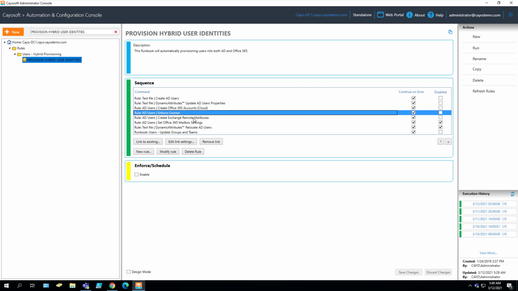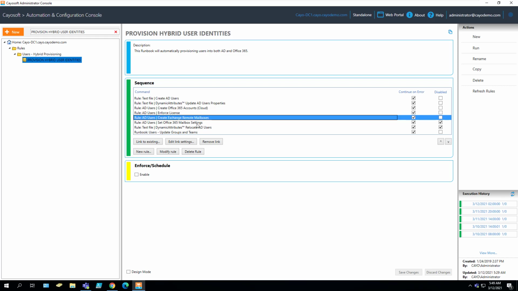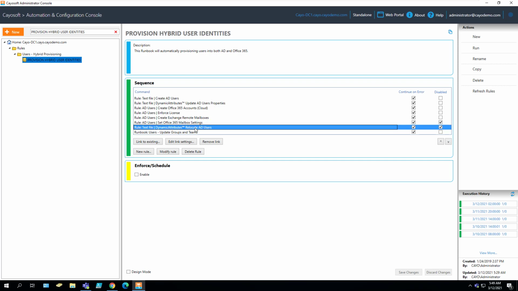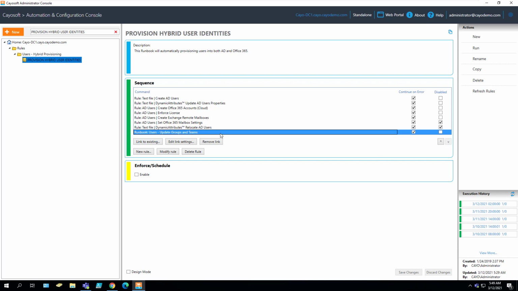I'm enforcing an Office license, creating an Exchange mailbox and configuring it, setting Office 365 mailbox settings with the second rule here. Then I'm actually moving them into the correct OU, and then finally I'm updating any groups that they may be members of through the dynamic groups feature, which is another feature that comes with the product.